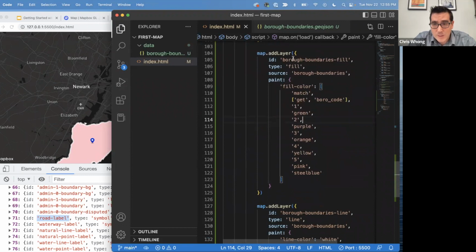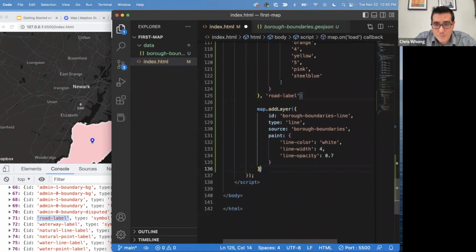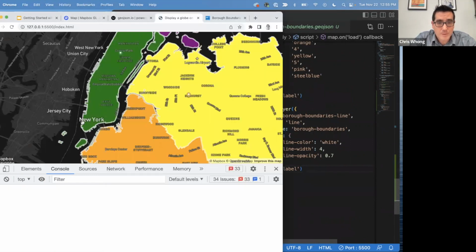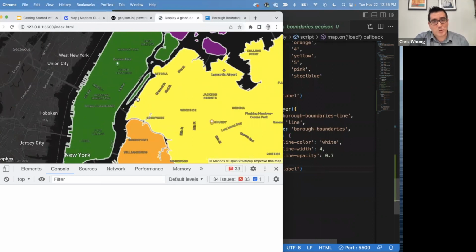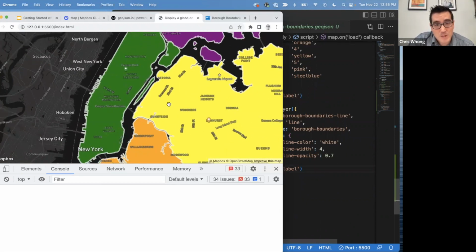And I think if we just pass in a second argument, which is the ID of the layer we want to put this layer underneath, this should make it show up underneath that road label layer. And look at that. Okay, so this might not be the most attractive way to do this because we actually are getting labels for neighborhoods, but we're not really seeing the streets.